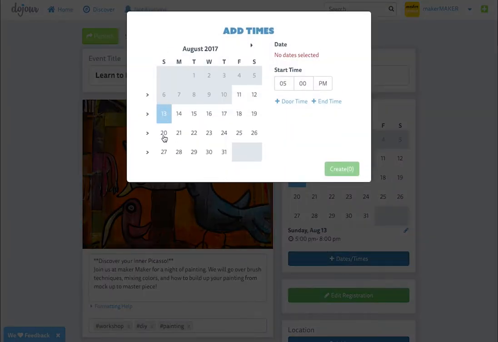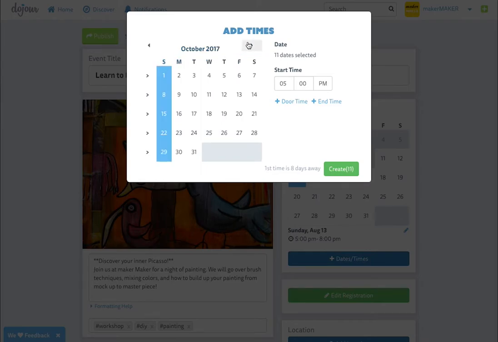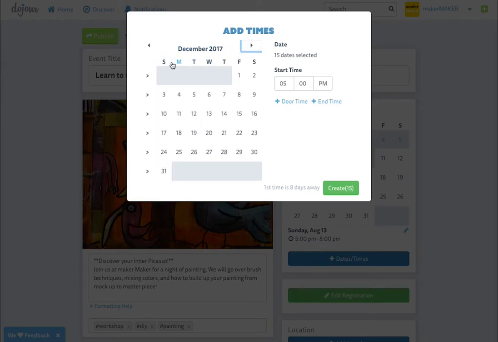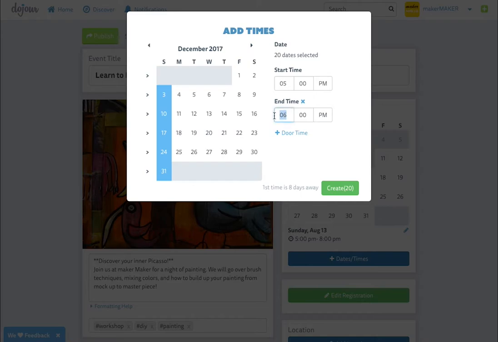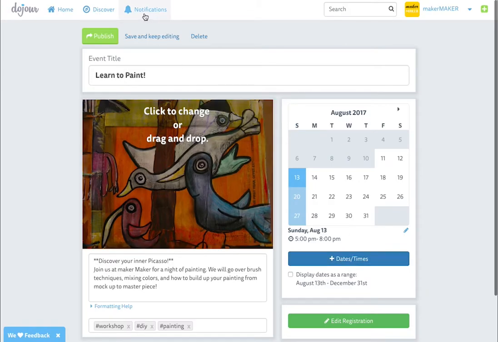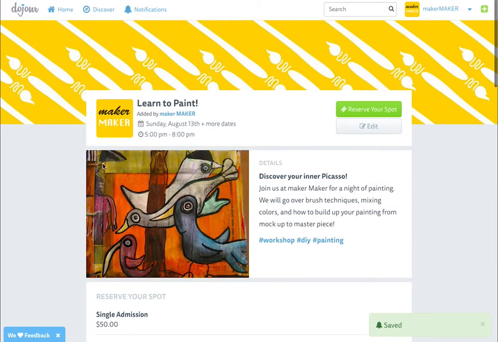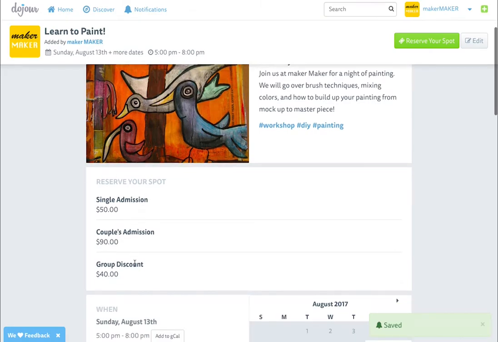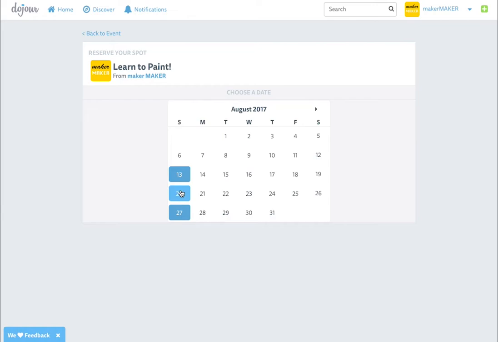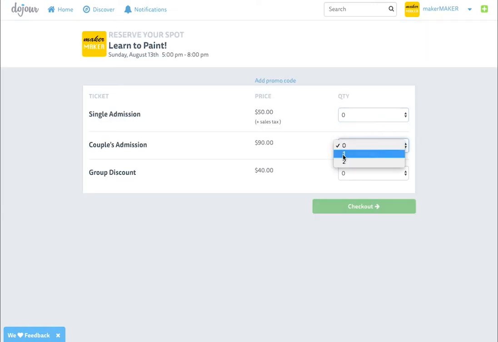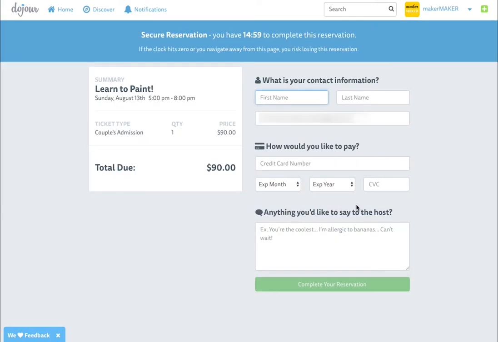Now that we have this set up, we can just add this class to every Sunday for the rest of the year, and the system is just going to take care of signing people up, sending those emails, and giving you a check-in sheet at the end of it so you can know who's coming. So we save it, we publish it, it's live, and people can see their options. They can pick the date that they want to show up and select their tickets. Then they just check out.